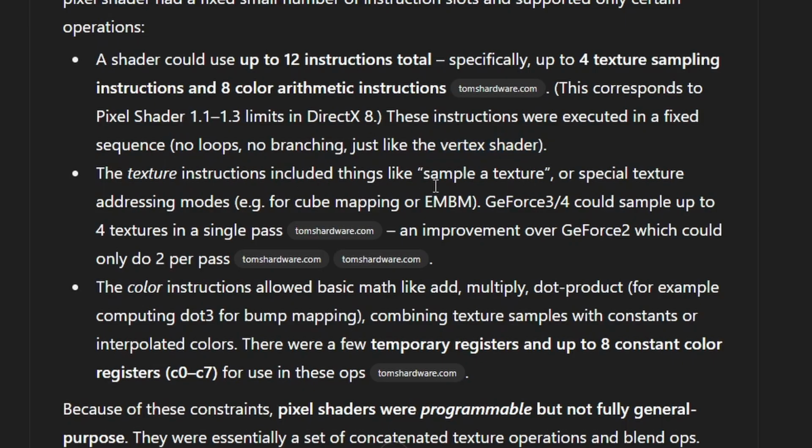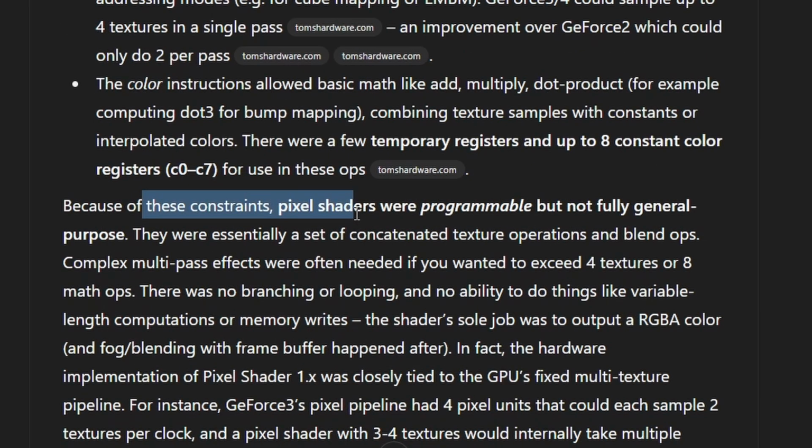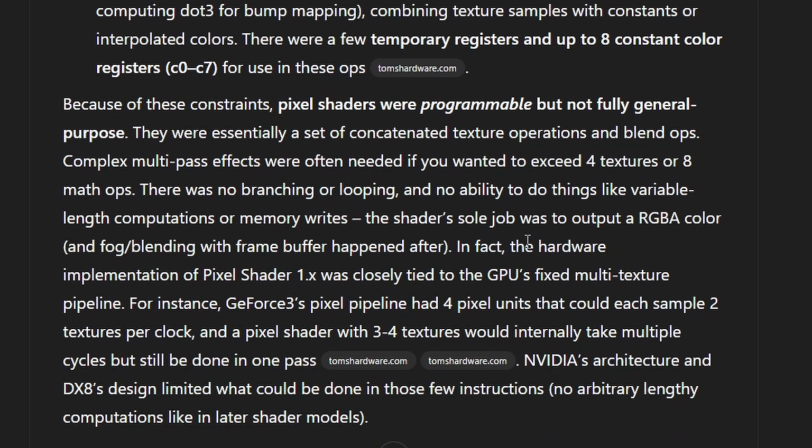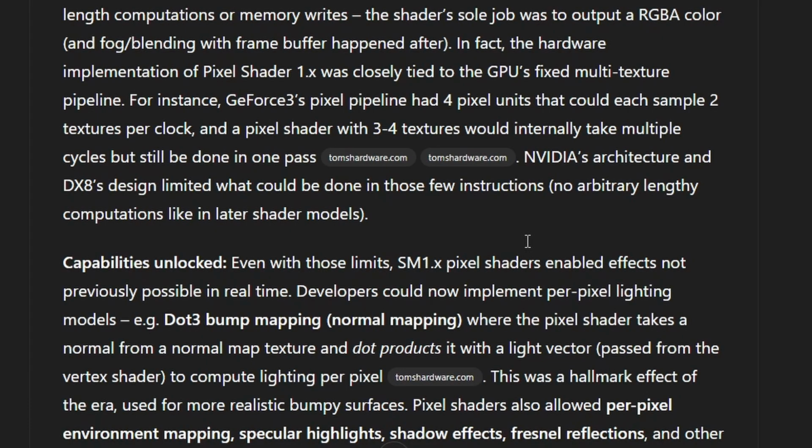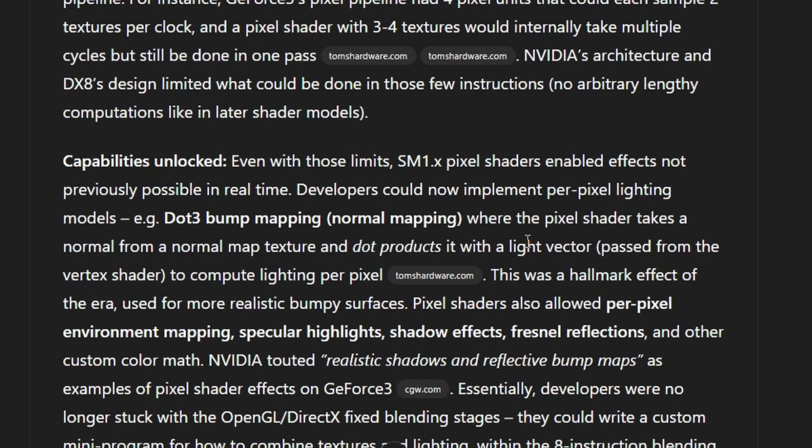Texture instructions included things like sampler texture, special texture addressing modes for cube mapping, only 4 textures in a single pass. And then there are color instructions that allowed basic math like add, multiply, dot product for .3 bump mapping and combining texture samples with constants or interpolated colors. So because of these constraints, pixel shaders were programmable but not fully general purpose. They're a set of fixed operations that could be assigned to different registers in the assembly code. So I don't think they were quite as versatile as the vertex shaders at this point, but they were still good enough to do the bump mapping and water effects, EMBM, stuff like that, as well as shadows.